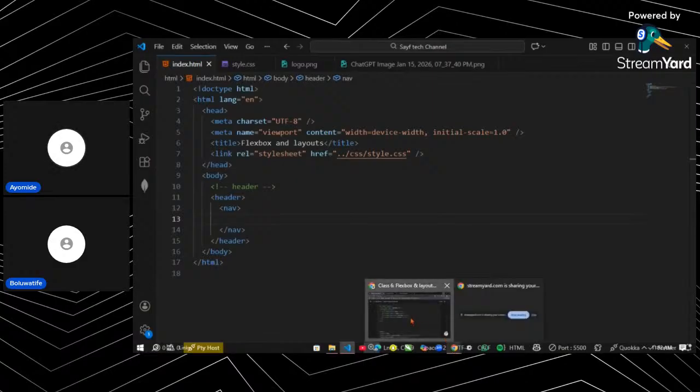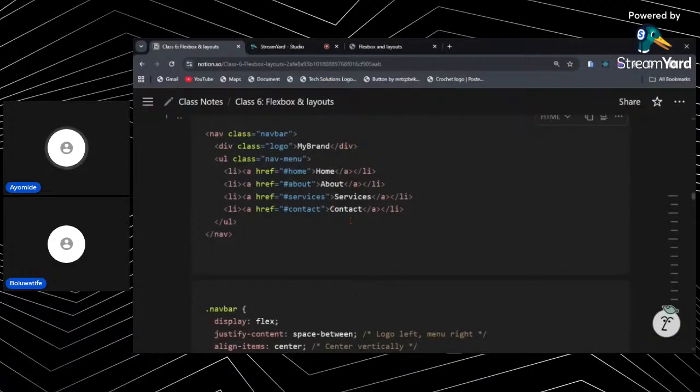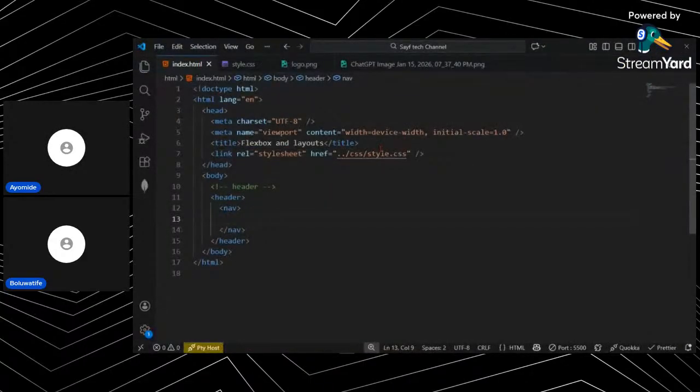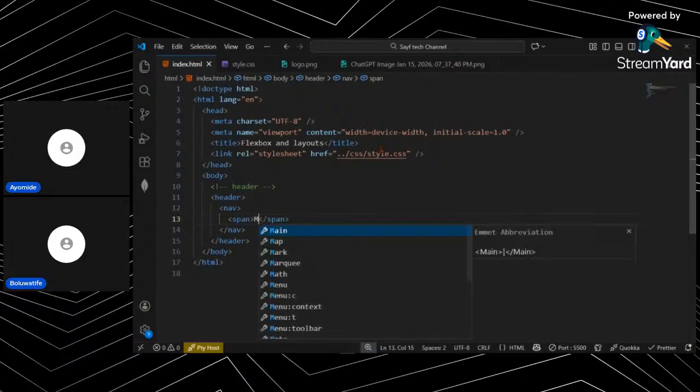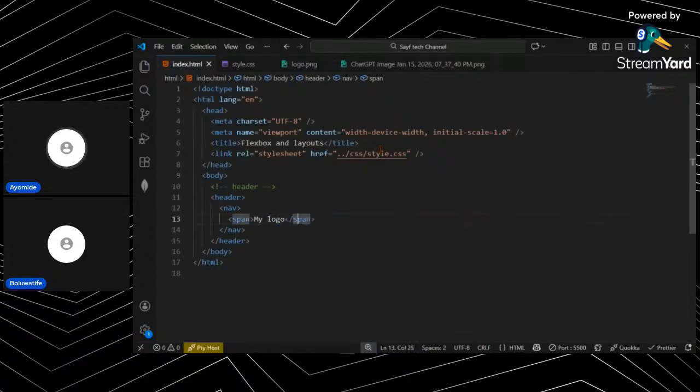So let's come and check. Inside our nav, we have two basic things: our logo div, and then our list items. We are using a div in this case because we don't have an image for our logo. You can always use text as well. If you want to put text, we just put a span there. Let's say my logo. Then you list out your links.